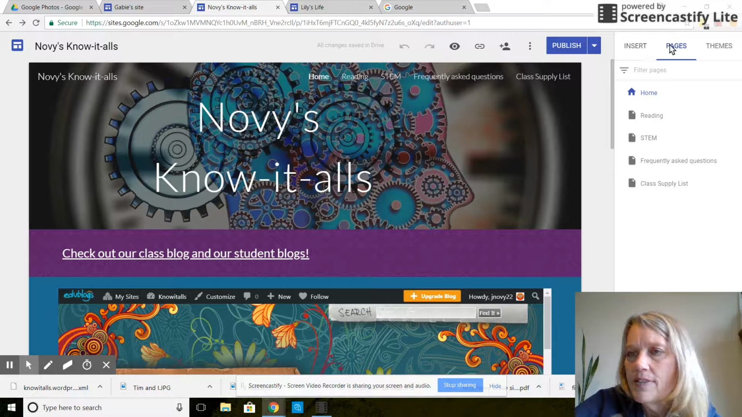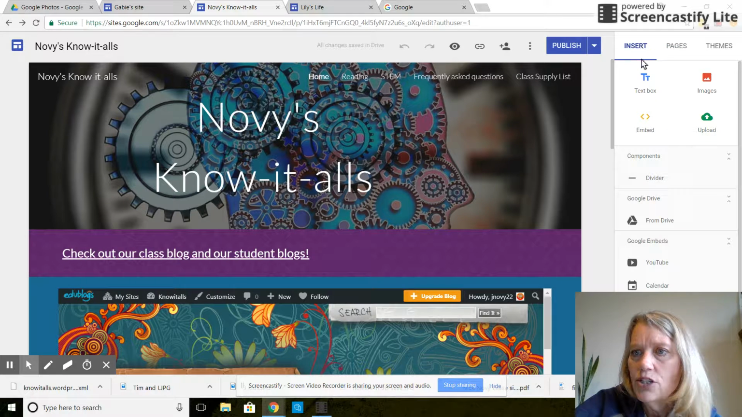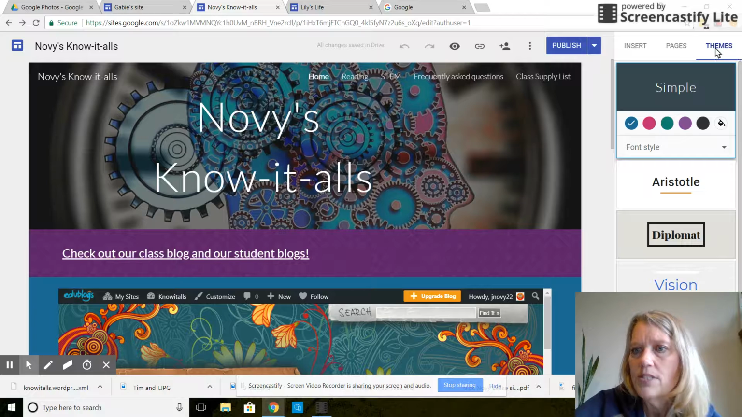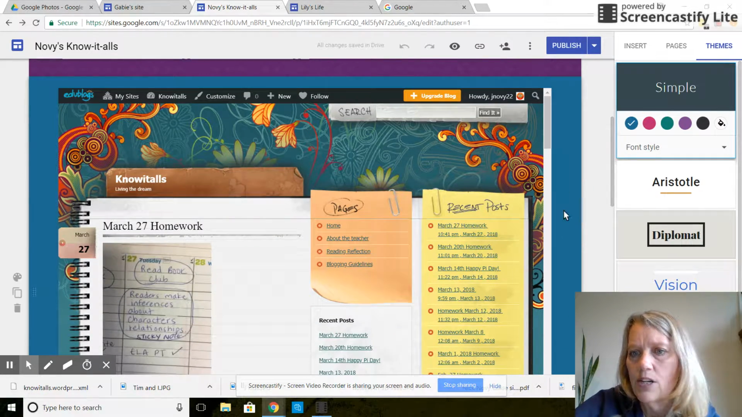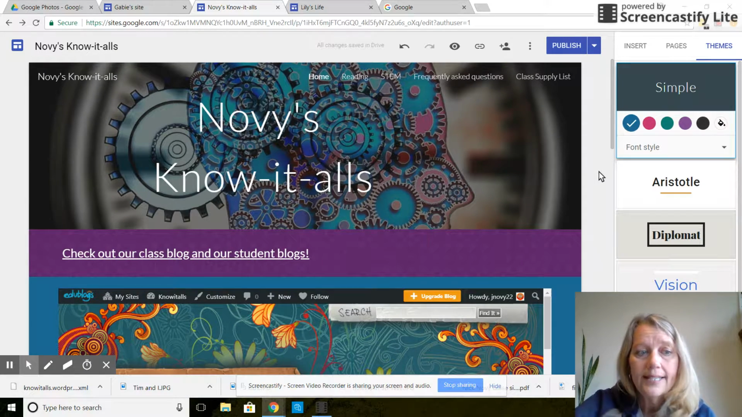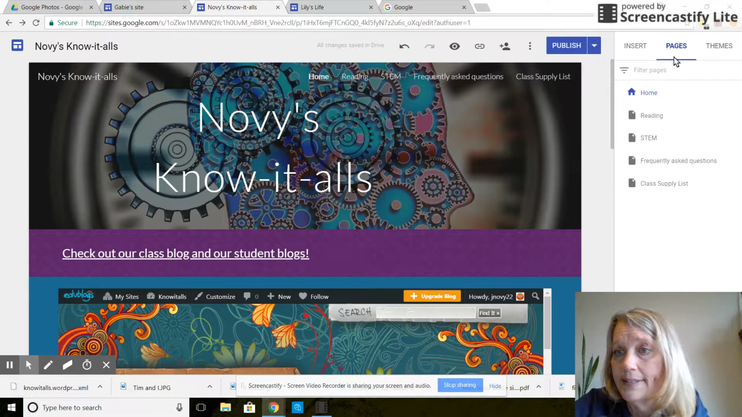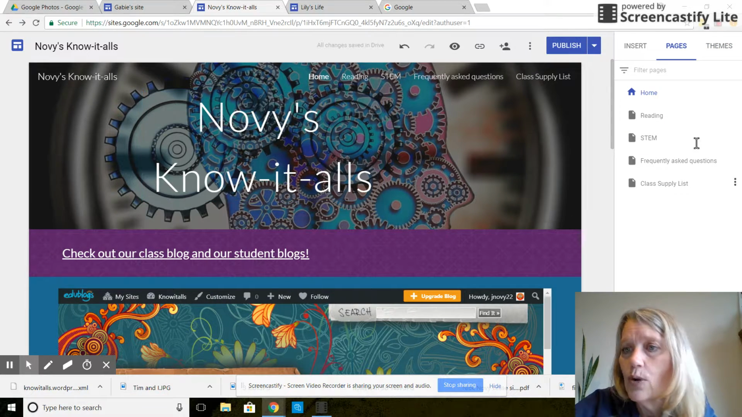This is the main editing window you'll use right here. If you click on insert, it gives you these options, pages, and then themes just lets you do a simple background color switch. Like if you didn't want this blue behind there, you could change it to a different color. There's not a ton of options in Google Sites, but that kind of makes it nice and easy to use because there's not a ton of choices. All right, let me show you how to quickly add a page.